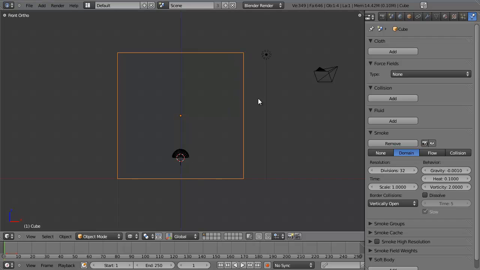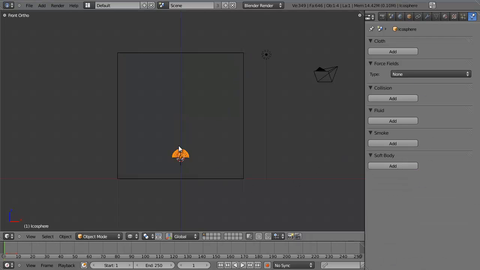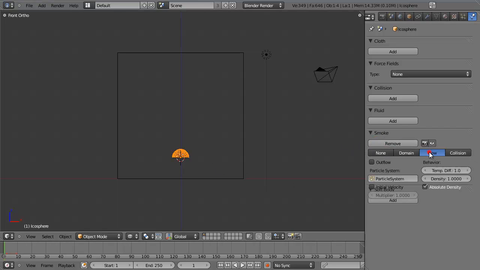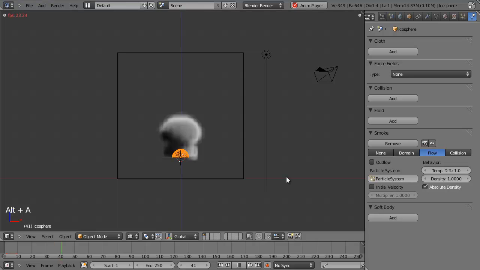Okay, so we've got the domain added into the smoke simulator. We now need to do the same for our little flow object. So we're going to click add under smoke again, and then click flow. Now, with both of them set up, if we hit Alt-A, you can see we get this result right here, which isn't bad. It's behaving relatively like a mushroom cloud, I guess. It's not too bad. It's not fantastic either.